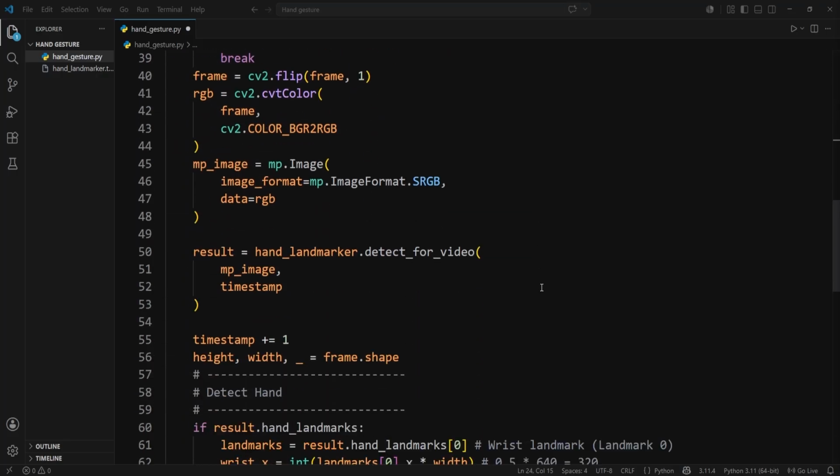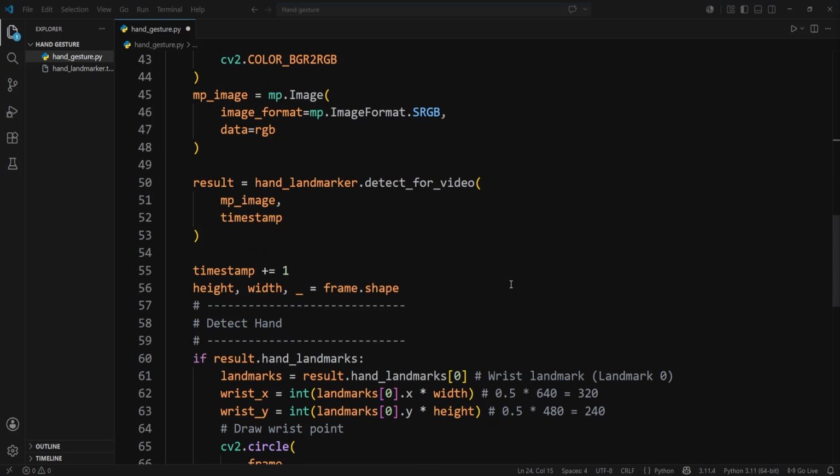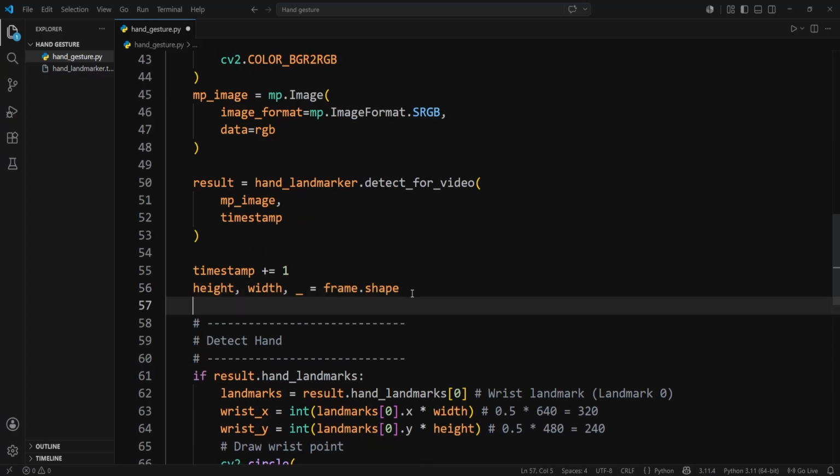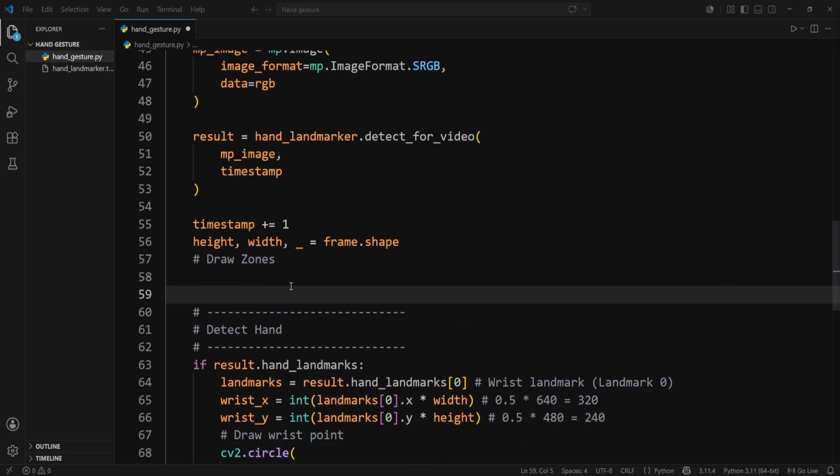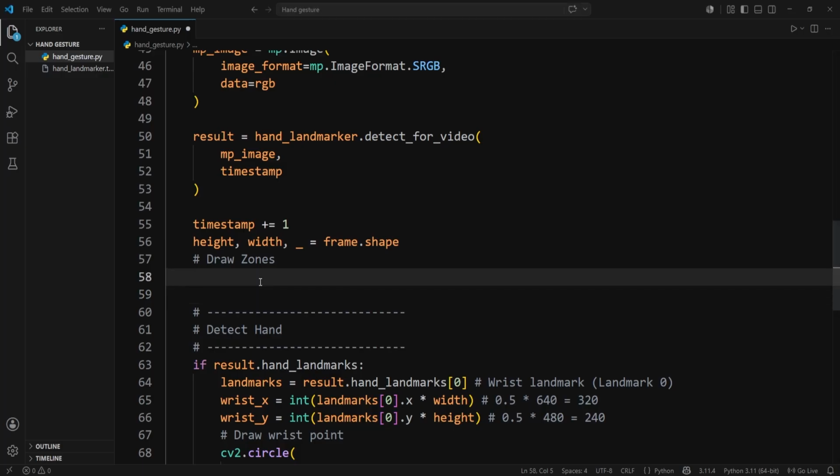So we are in the while loop, and here we are going to define the zone. Basically, we are going to draw the zone area. So I'm going to define a single line comment, "draw zone", and in that section we are going to draw the zone. Here I'm going to create a total of 3 rectangles to define the zones and separate them from each other.